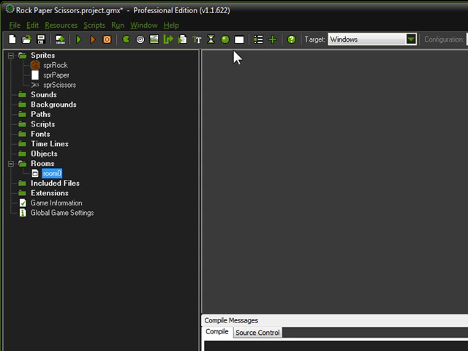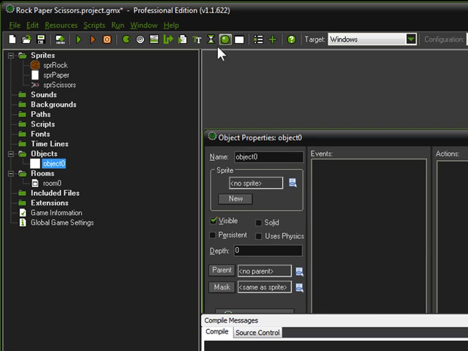Now, the next thing we need to do is create an object. For that, we just come up here and click the sphere icon. It tells you that it'll make an object. Since this is probably going to be the only object we have, we don't really need to name it, but it's a good practice to name it anyway. So I'm going to name it obj choose.